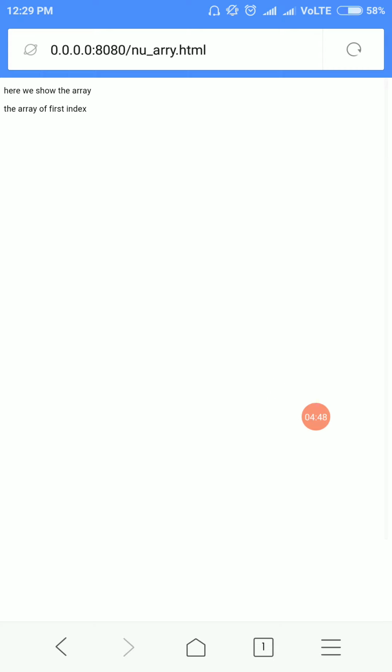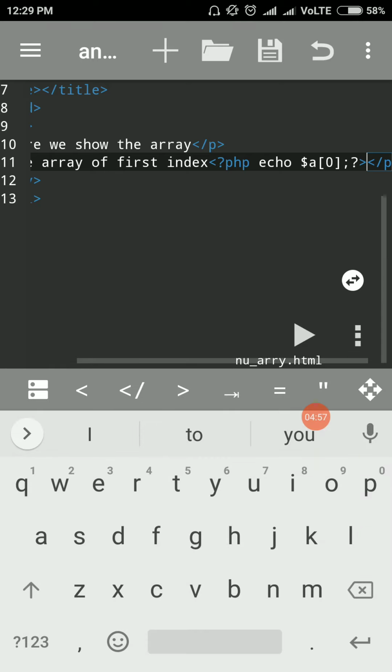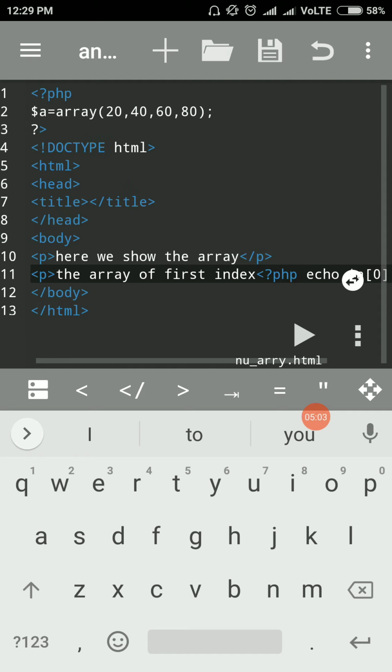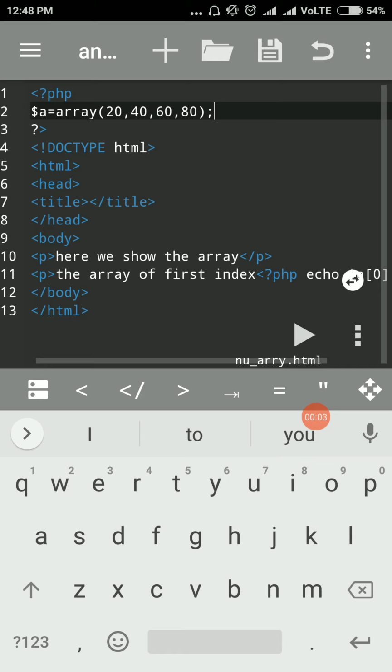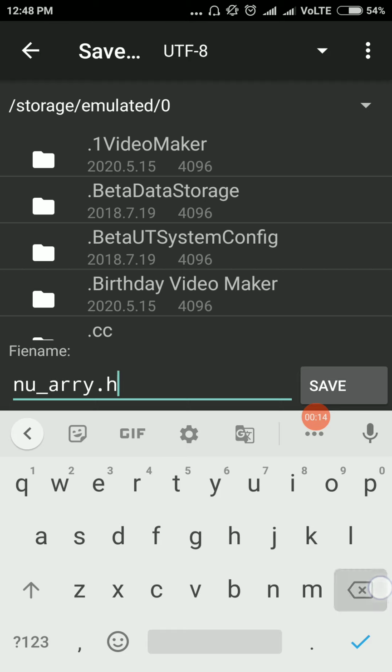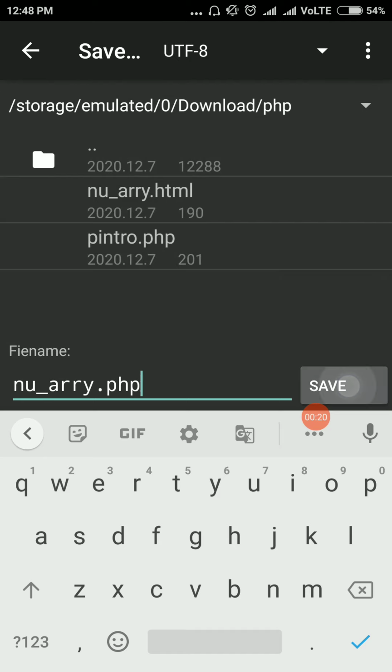Here we show the array of the first index, but we still do not get the value. So how do we display the array? We check what the problem is. I think here we stored the file with the .html extension, but we want to save the file with a .php extension, then we will get the output. PHP, and save.